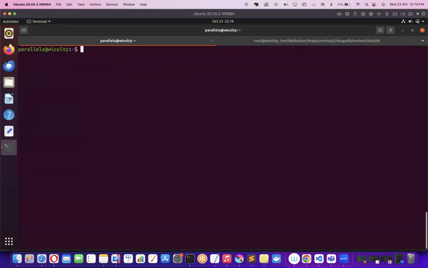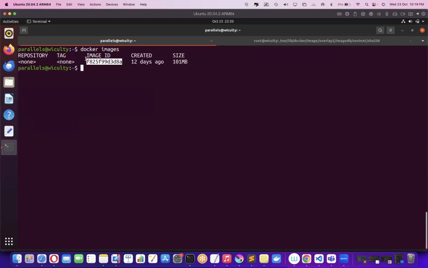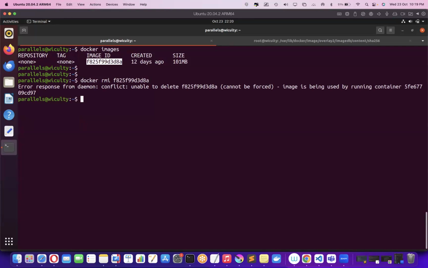docker images. These are called stale images. Don't worry. If you see none here, think that this is not a proper image. You'll understand more about it later. If you see these kinds of images in our machine for some reason, you can remove them using the ID: docker rmi, like this. Again, force.